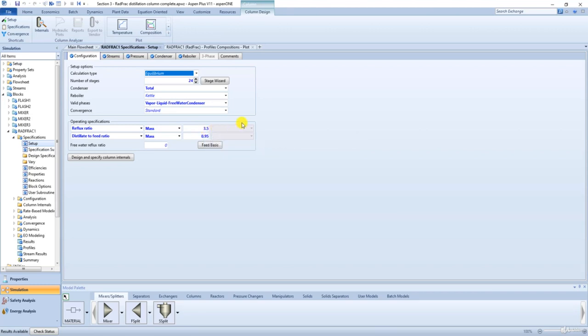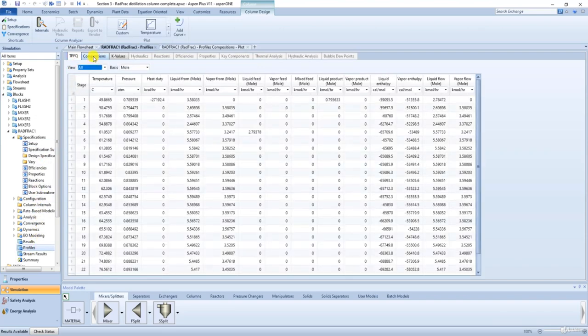Then go to Profiles, Composition tab, then copy and paste into an Excel sheet the results for acetone for each case.